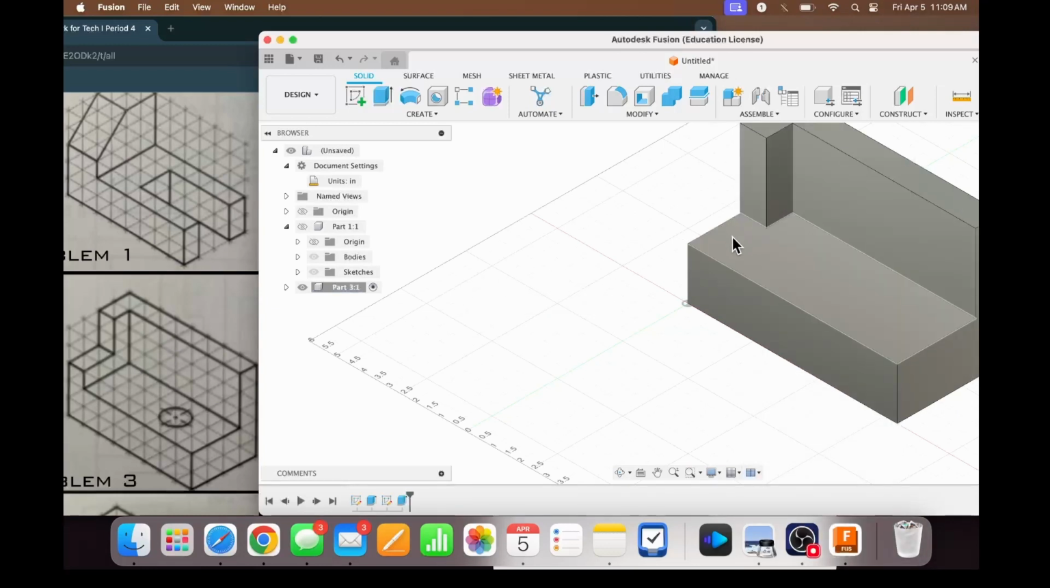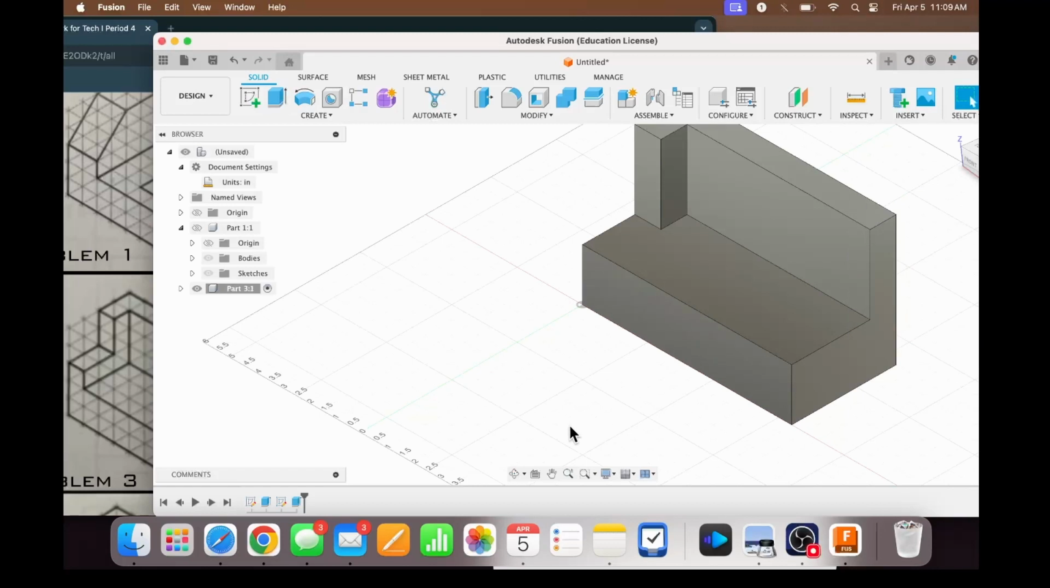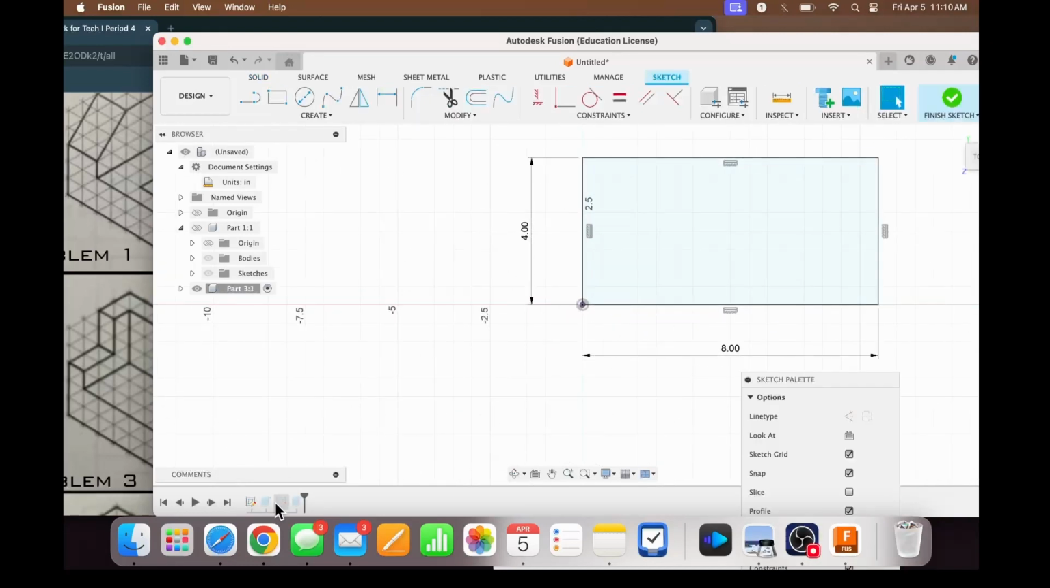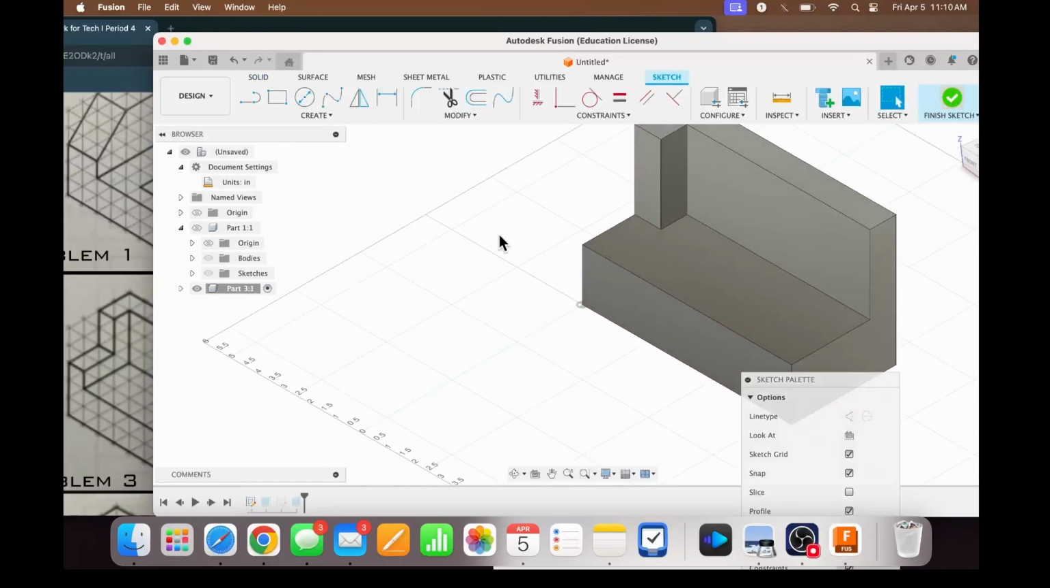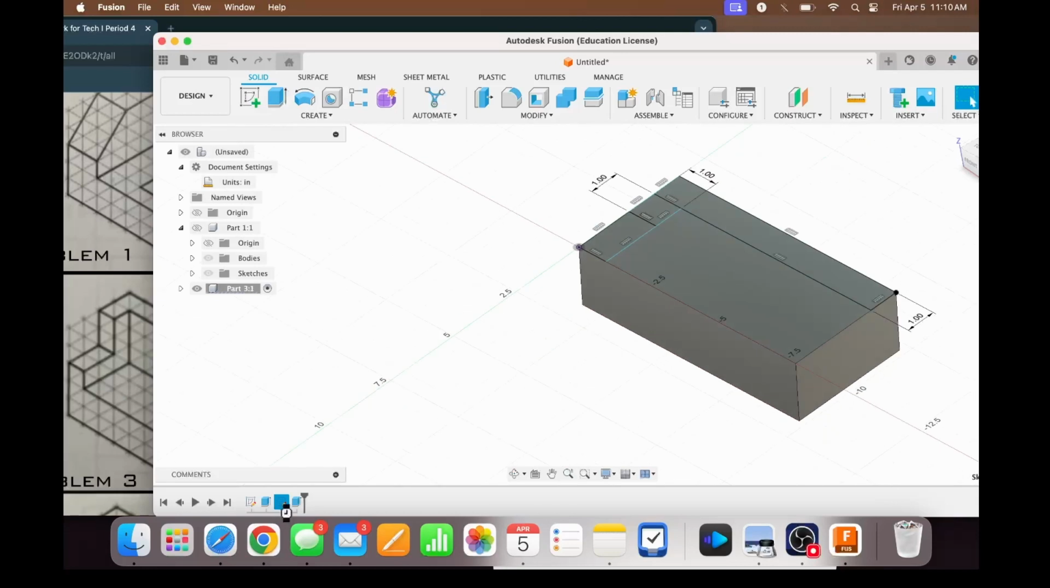And then I can press E again, and notice how there's no shape here. Where did it go? Okay. So if you go to the bottom here onto your timeline, you can see all the things that you've done before. That's how you can go back and edit previous things. So if I want to go back and edit that first sketch, I can click that, finish sketch. If I want to go back to where I had all those boxes, I would select this one.